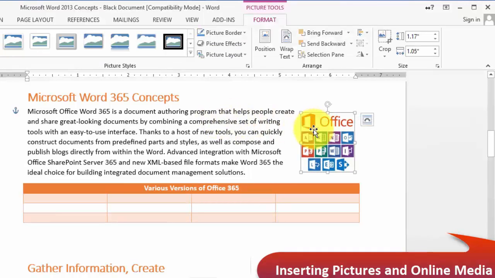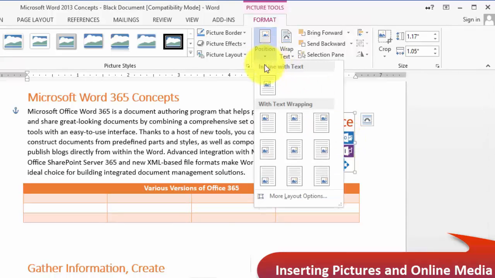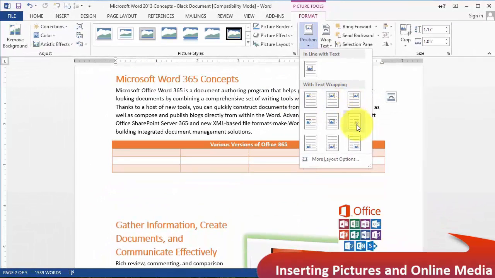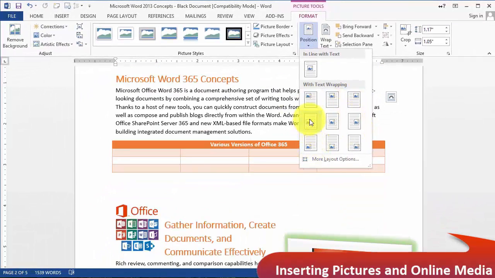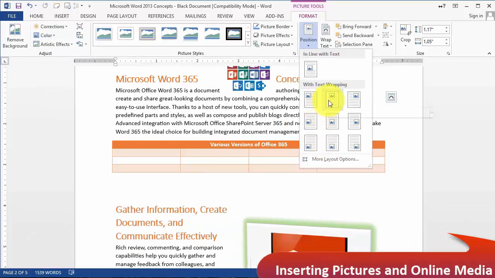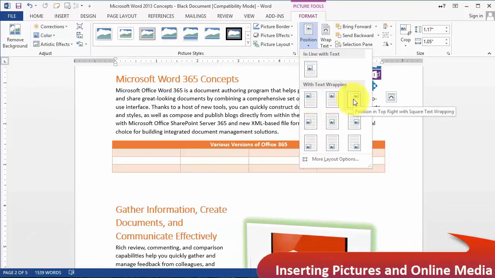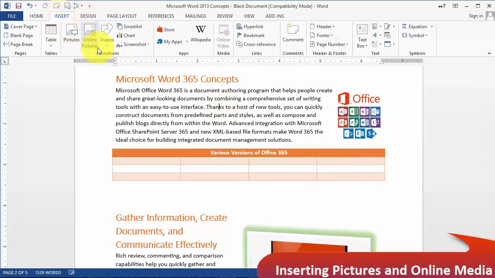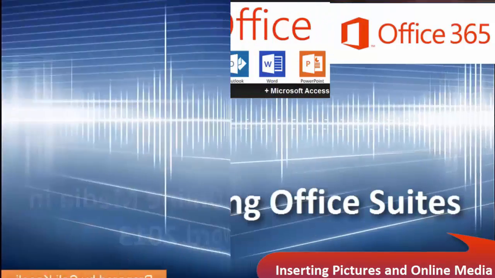There's also an option here. It should be under Position. Notice you can choose under Position to put it on the top left, top right. It gives you like a live preview of how the document would look if you moved it in a specific spot. So that's inserting pictures and inserting images from online.